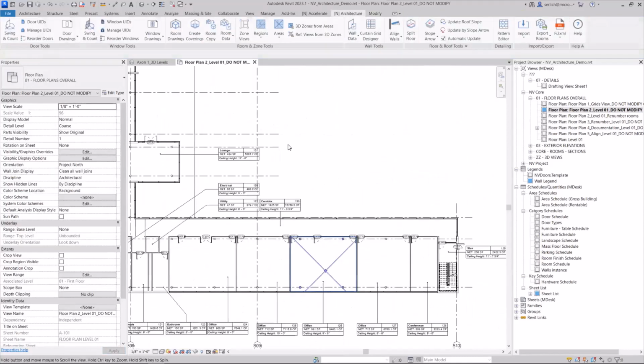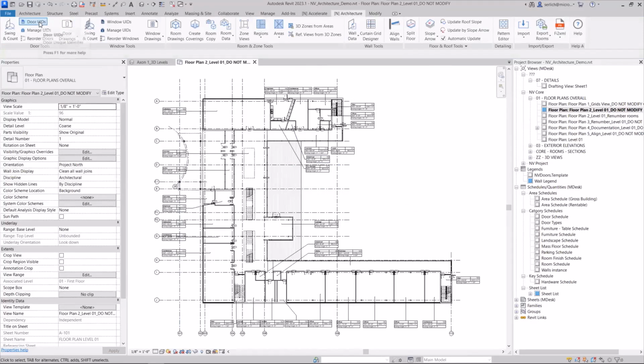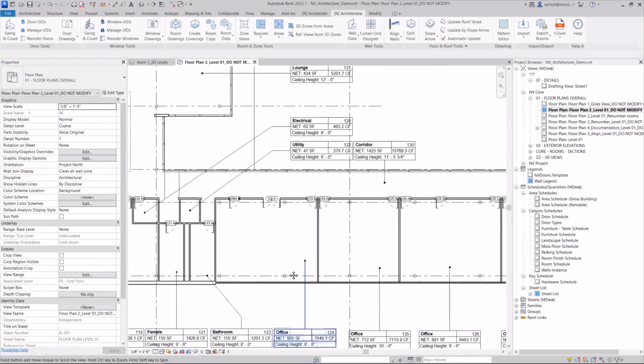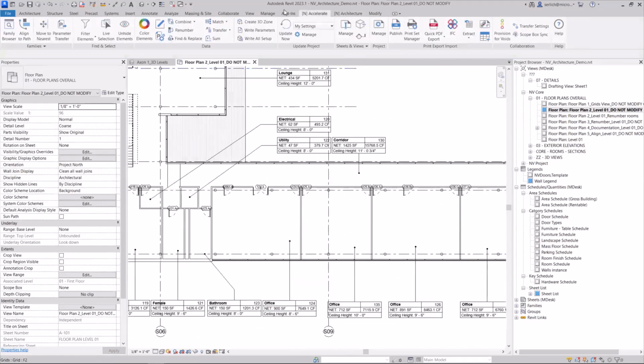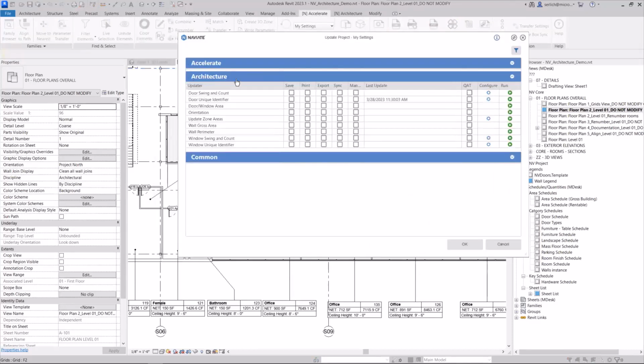So once I go ahead and make those changes, I don't just have to update it by running this command again. I can actually use another feature in Naviate Accelerate called my update project. This is going to allow me to specify how often this value gets updated. With my update project, I can specify different functions to automatically update every time somebody saves, prints, exports, syncs, or when I hit this manual button up here. And it'll let me know the last time that an update was done.